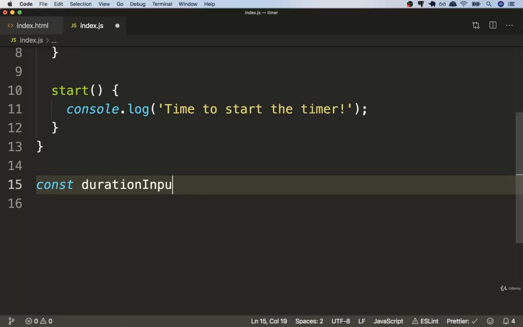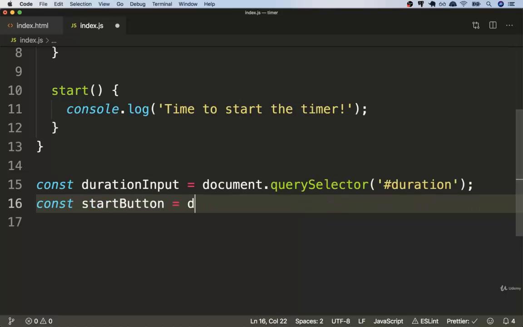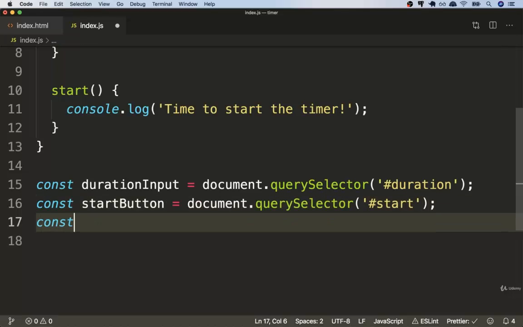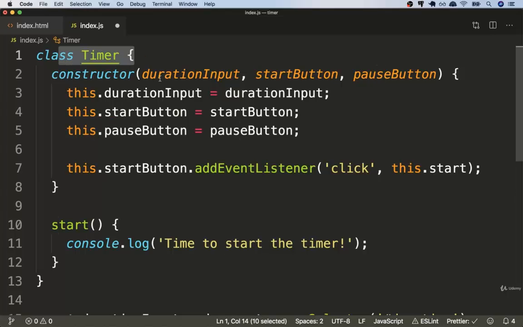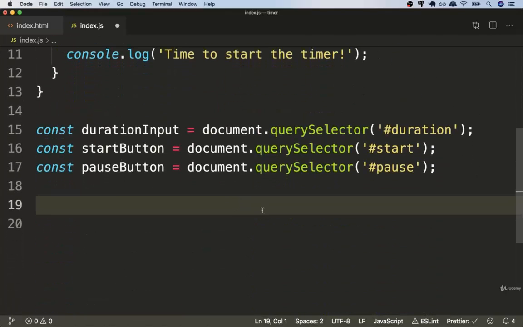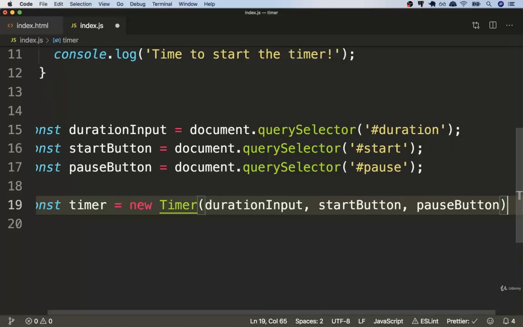So I'll say durationInput will be document.querySelector('#duration'). So remember, that is how we select an element by ID when we're using querySelector. Then startButton will be document.querySelector('#start'). And finally, pauseButton will be document.querySelector('#pause'). And then finally, we can create our instance of the timer and pass in those three elements that we just selected. So I'll say const timer is a new Timer, and we will pass in durationInput, startButton, and pauseButton.